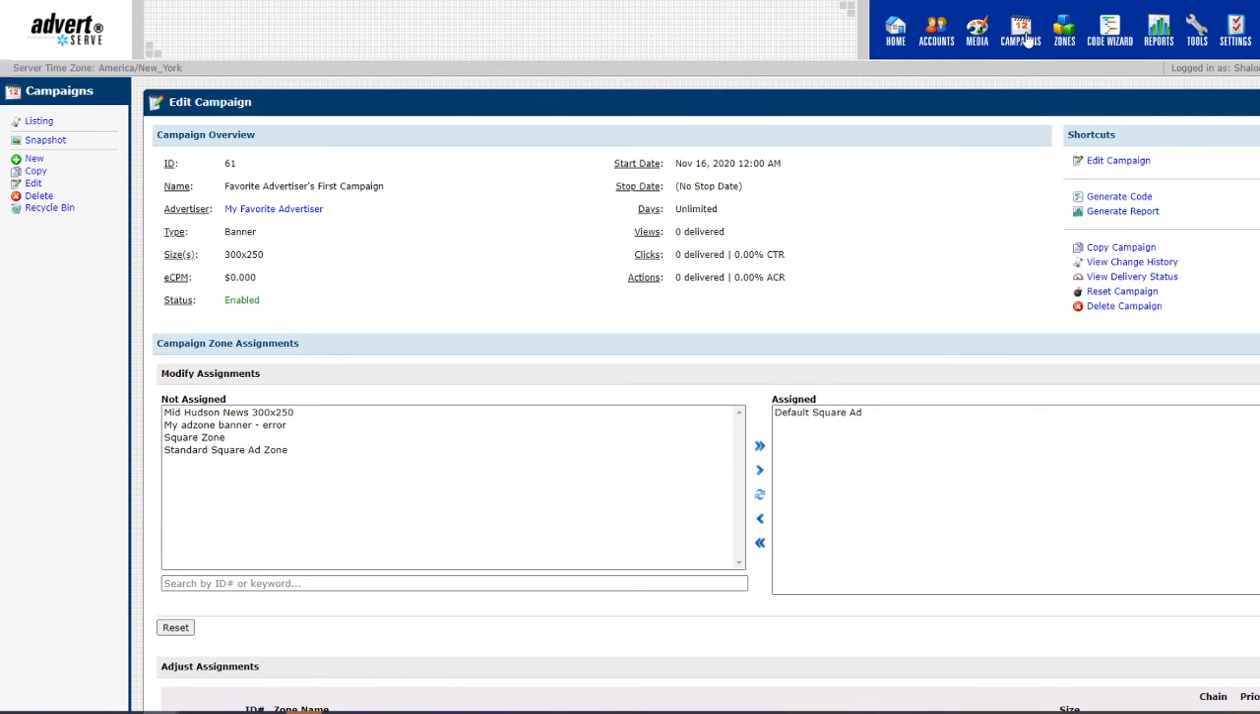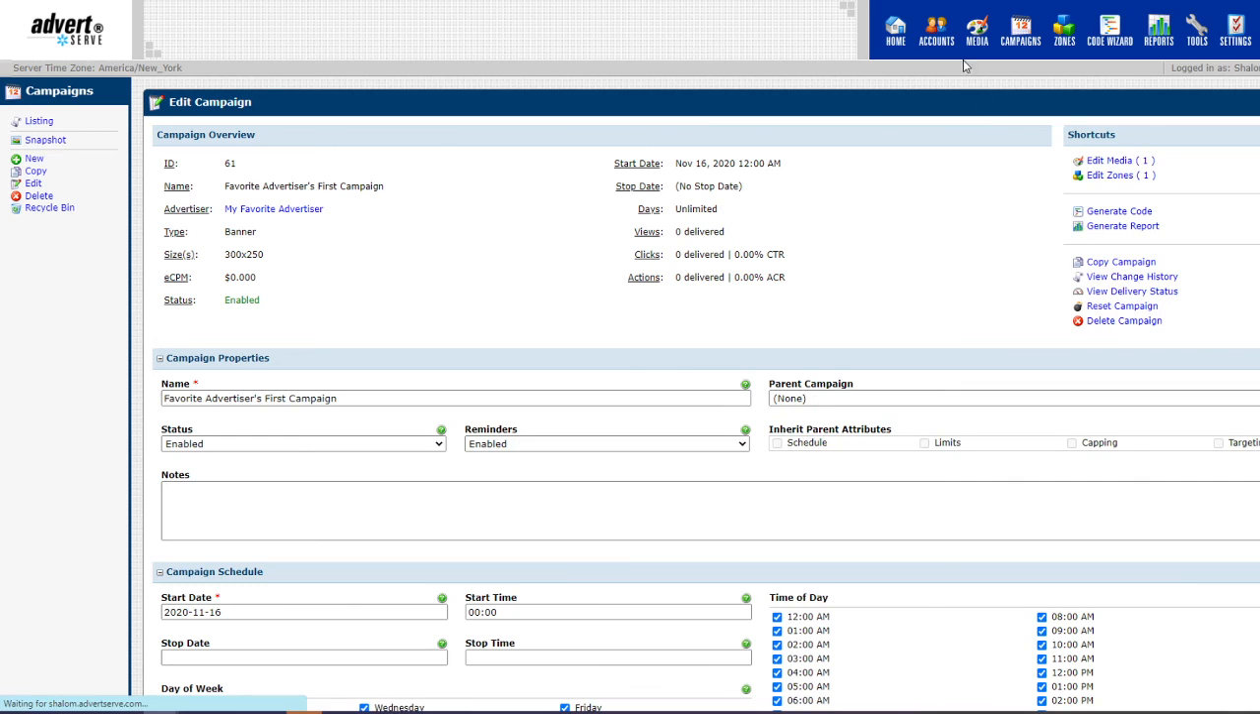So that's the basics. To create a campaign, you're first going to make sure your customer has an account. You're then going to add media associated with that specific account. And finally, you're going to assign that media to a campaign and associate it with specific zones. In future videos, we'll talk in more detail about creating zones and creating ad sizes and associating them with your account.